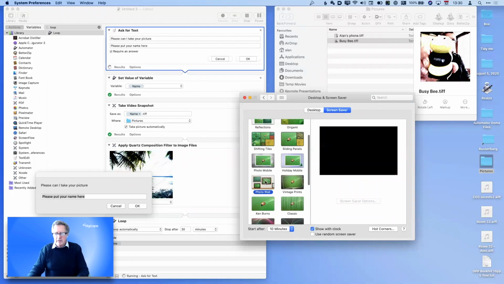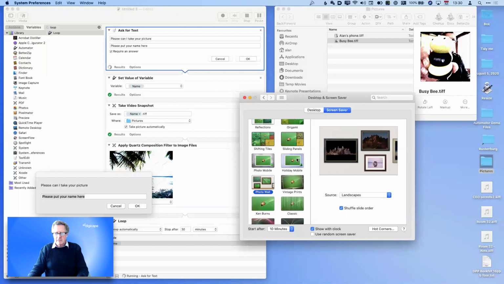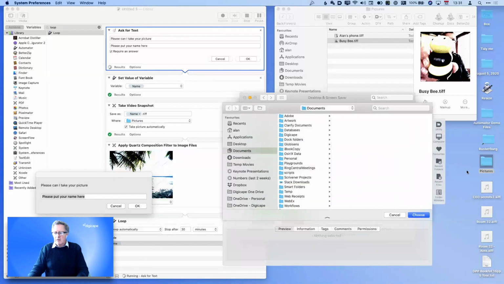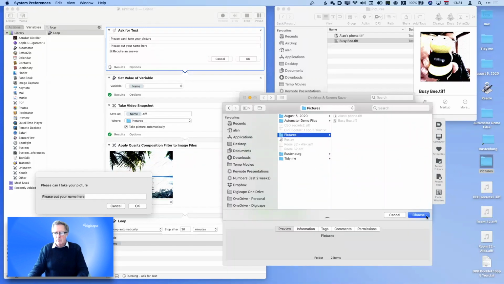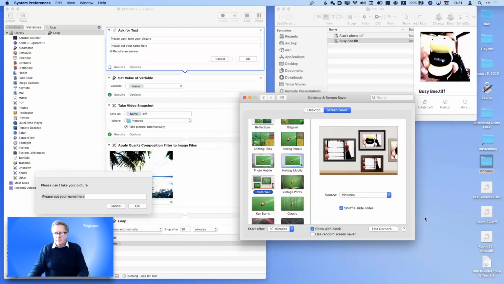Okay, that's fine. But I don't want the source to be landscapes. I want the source to be my pictures folder. And there you can see my little busy bee and my phone. So as people come to the party and they take photographs, more and more photos appear over here.